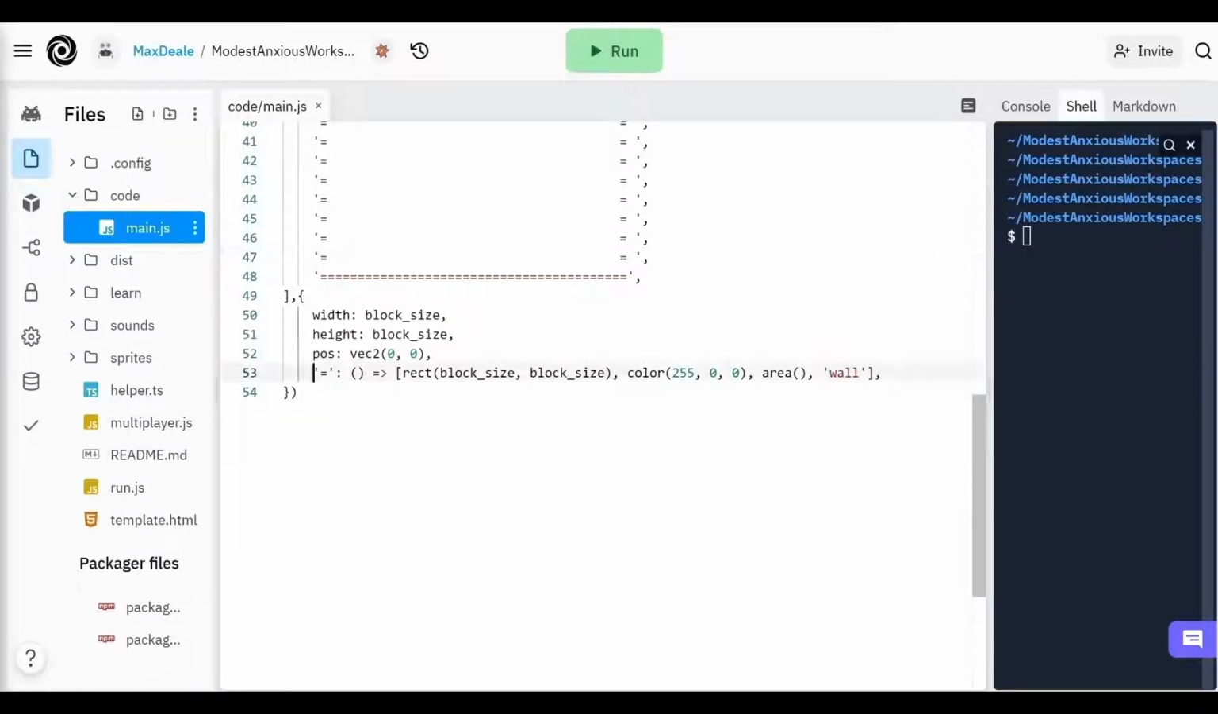Then if you look over here, this function is essentially an arrow function which we are setting to this equals sign value. So it's saying we want to use an equals sign as our value, and every time it sees this equals sign, we're going to render out a block size, which is going to be a rectangle, which is what that rect method is right there. We're going to be setting it to red, which is, of course, 255, 0, and 0. So it's going to be a red square.